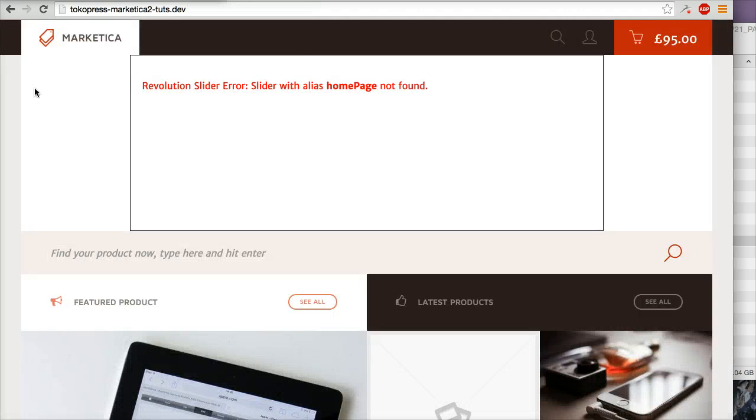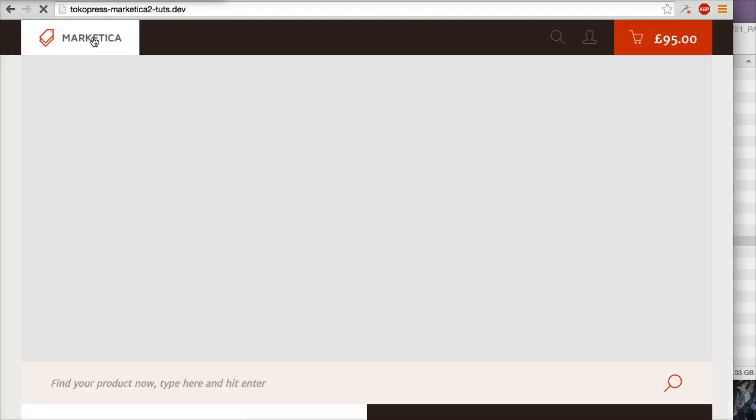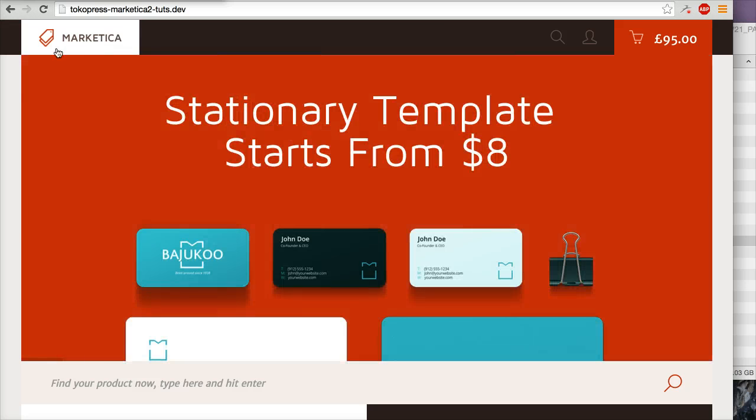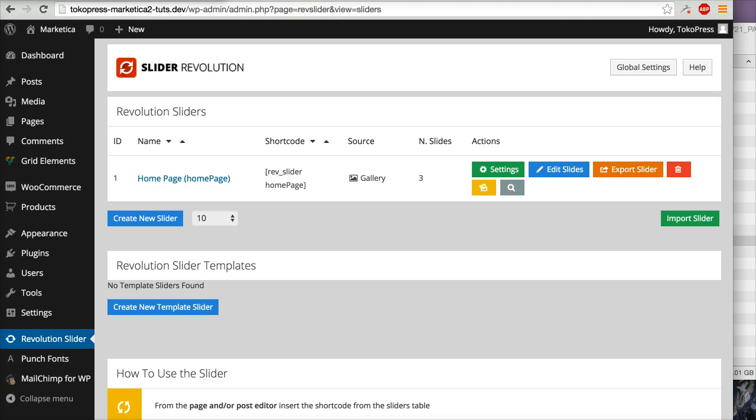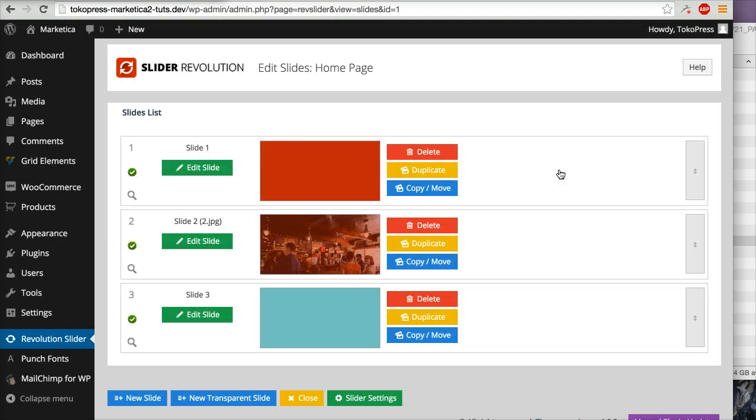I will visit the website again. Now you can already see the resolution slider on your homepage. If you want to modify the slider, you can click edit slides. So for example, this is the first slide. I will click edit.